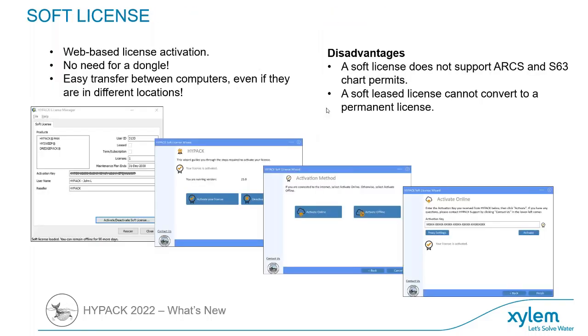One thing that we did differently back in one of the quarterly updates is that we've offered this soft license. This is an integral part of HYPACK 2022. It's a web-based license activation. Guess what? No need for a dongle. That's a big plus right there. So dongle be gone.